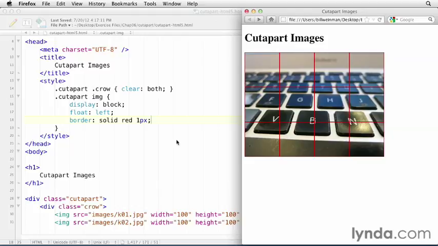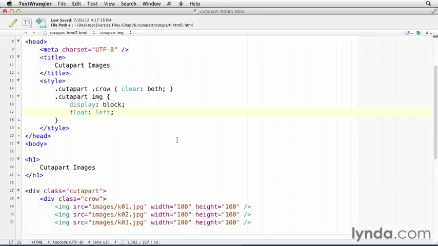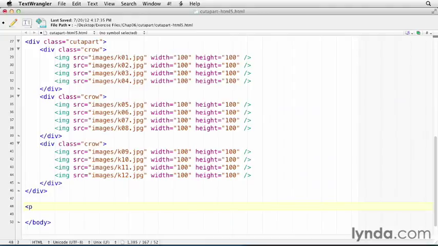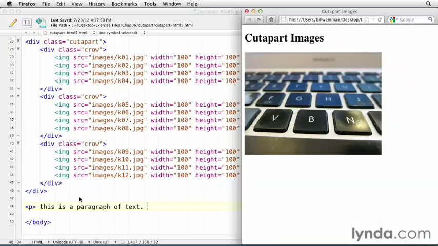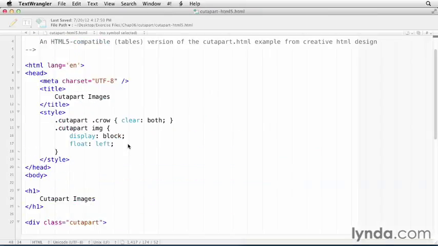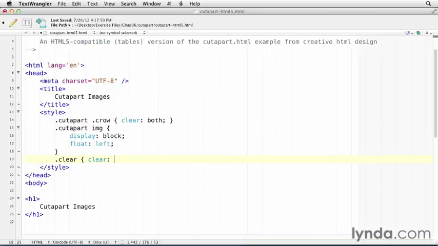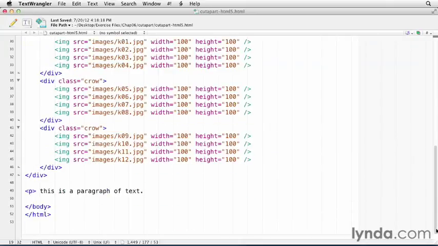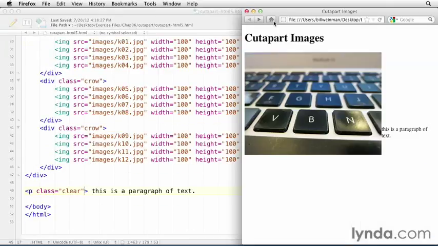Now this technique does have one problem. I'm going to go ahead and take that border off and reload over here. If I come up here after all of this and I say P, this is a paragraph of text, and I save that and load it up, you'll notice that the text comes up here in the last C row because the last C row is floated to the left. And so what this requires is a clear. Now, I could create a class up here called clear, and then I could put that class on this paragraph, and that would actually solve the problem. And I hit a reload here, and we see now the paragraph is down there.